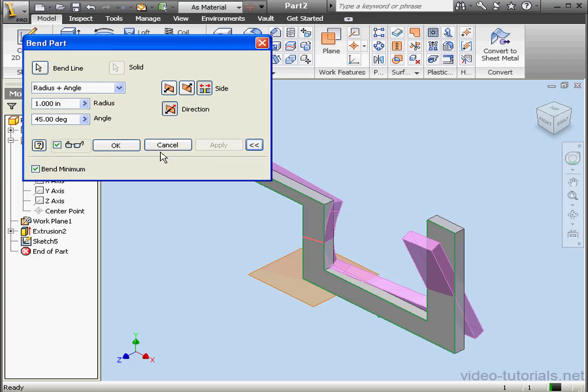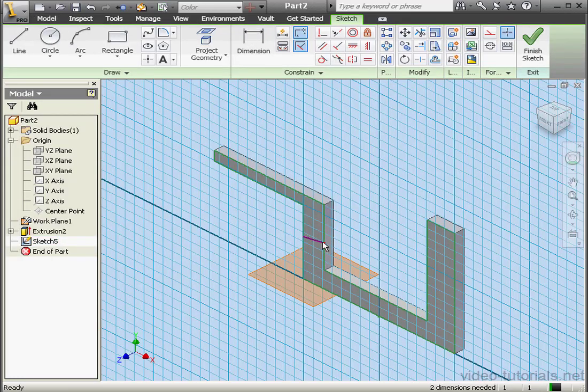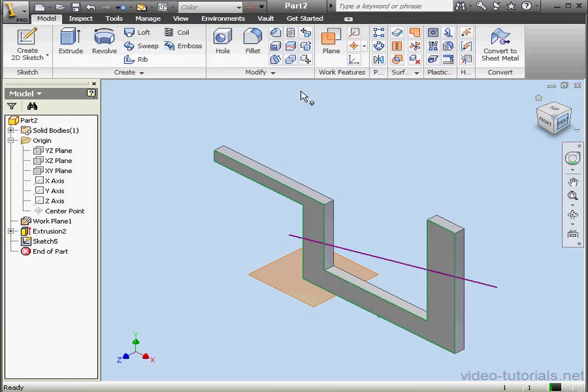Let's click the More option. Let's uncheck Bend Minimum. Now we're able to bend both segments. Let's cancel out of the tool. And let's delete our most recent sketch. Another option is to simply create a line across both of these segments. Right-click, done. Finish sketch. Now activate the Bend Part tool.